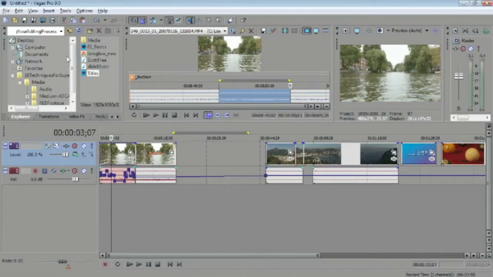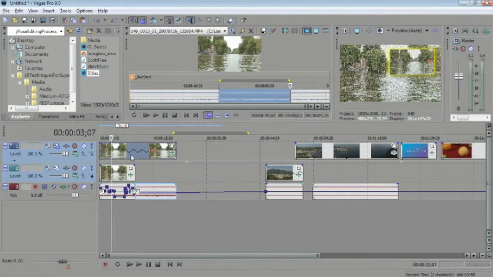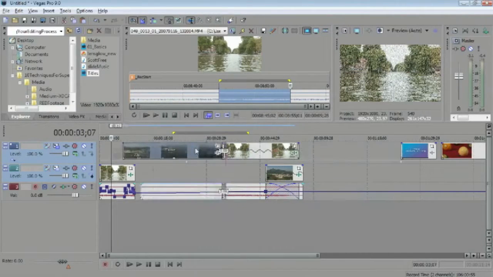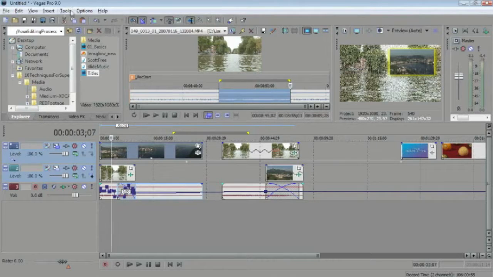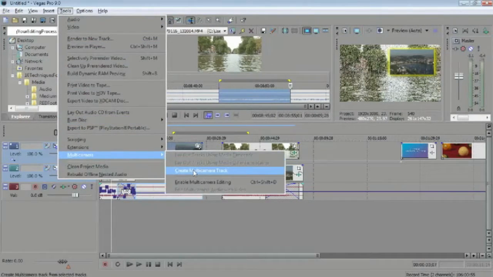And I realized that I used a very bad example because I used the same clip for both of these. So what I'm going to do is swap this one out and drop a different one into place, and now make those a multi-track, multi-camera track.